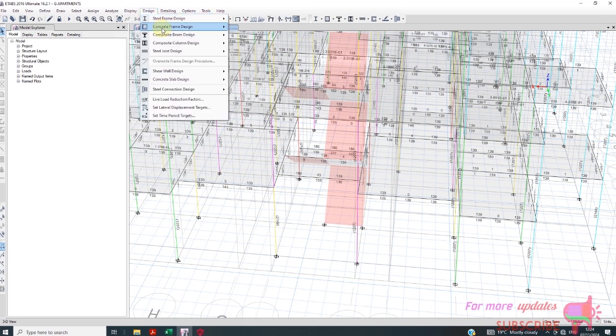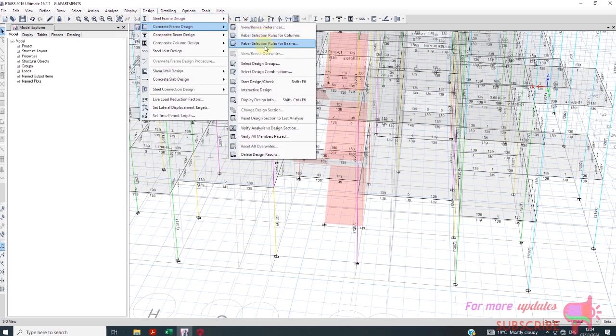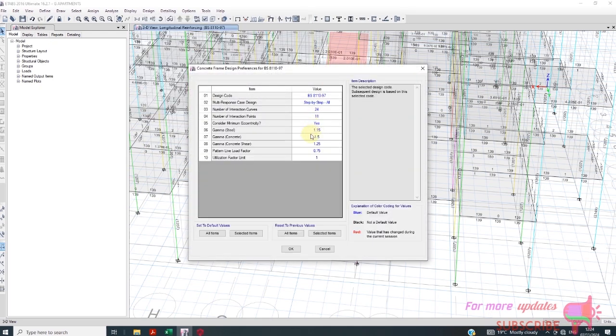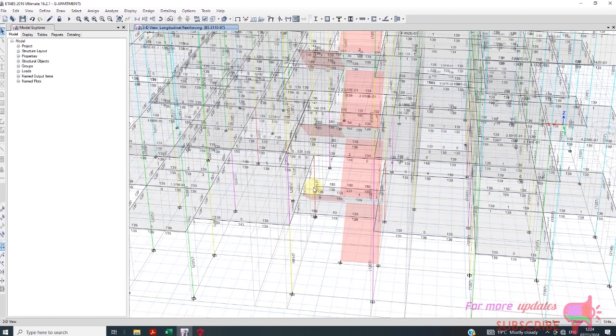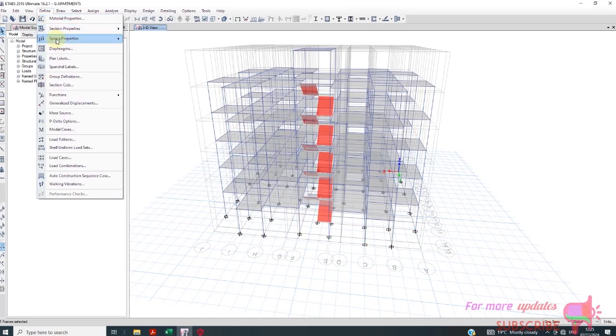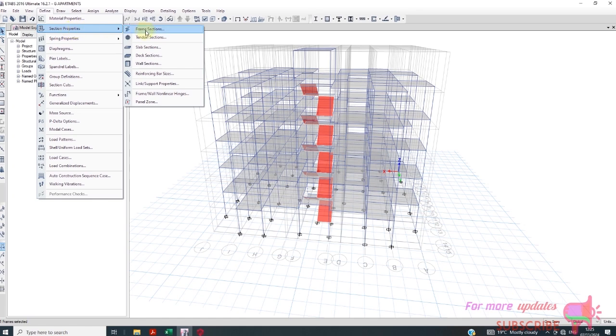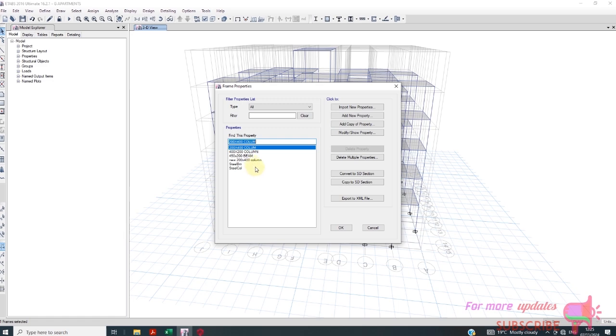I mean design concrete frame. View and preferences. Okay. So we need to check these columns. So let me go back to define. Let's unlock the model. We need to go to properties. We need to go to property frames. I need to know the types of columns I have.